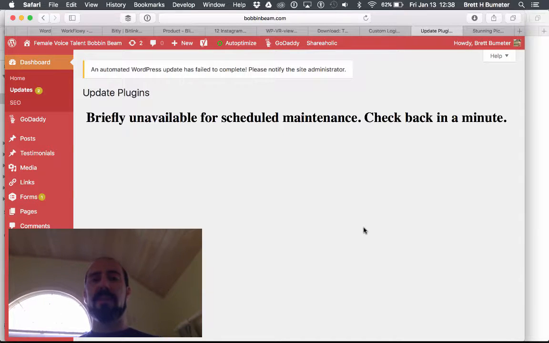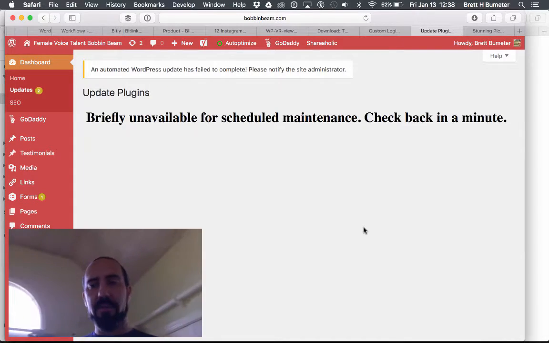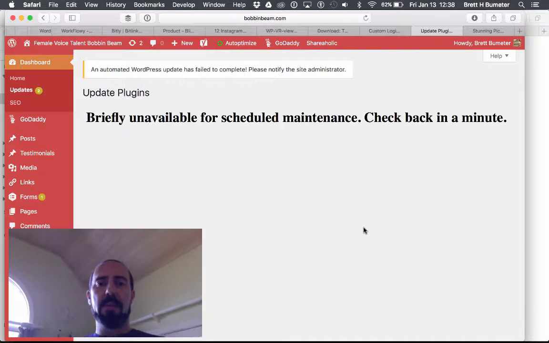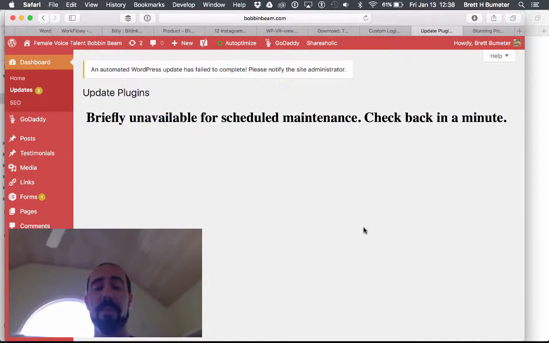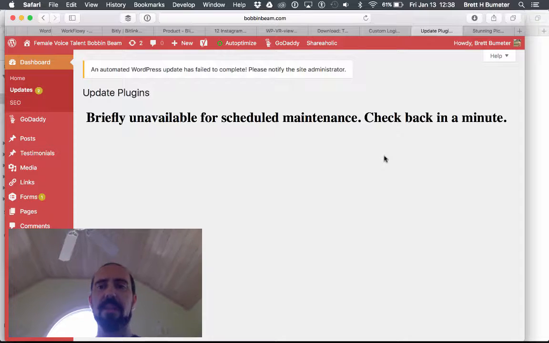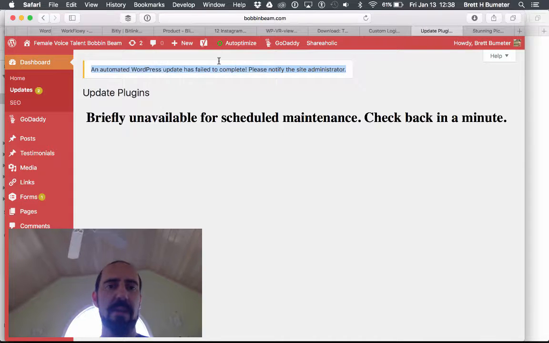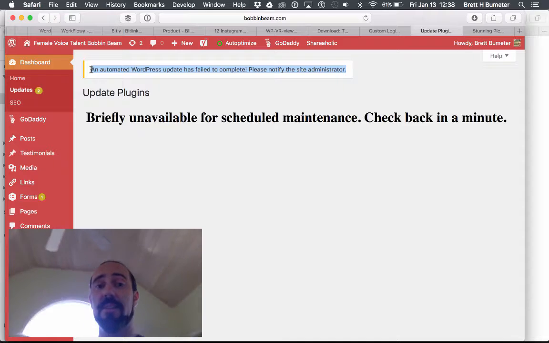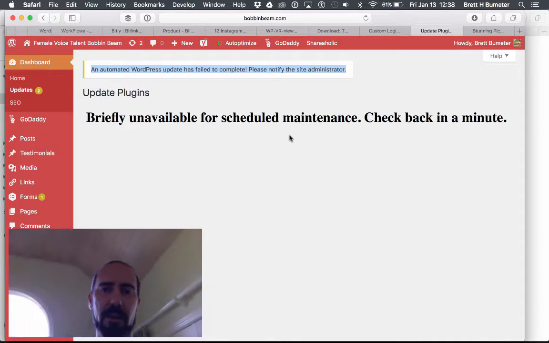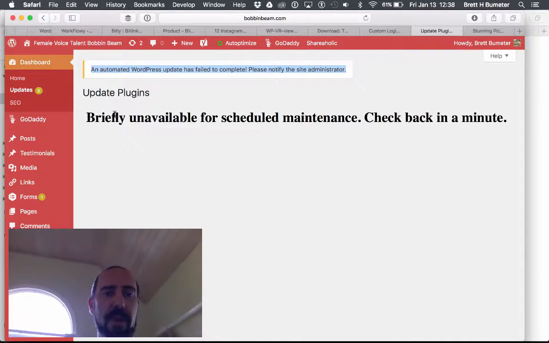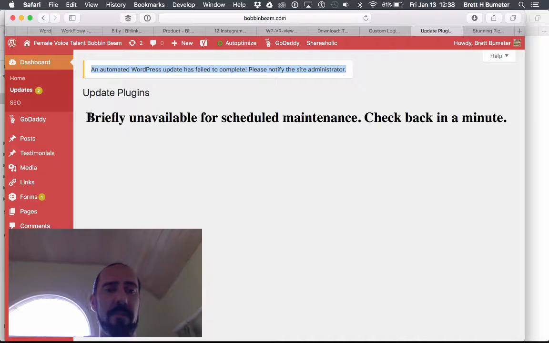Several of my clients have been having trouble with GoDaddy Managed WordPress servers this week, GoDaddy Managed WordPress Hosting to be more precise. A number of different things are happening. Problems with updates. A couple of different messages you might be seeing. This one up here that's persistent: an automated WordPress update has failed to complete. Please notify the site administrator, whoever that might be. Should be GoDaddy, but their hold times have been a little long this week.